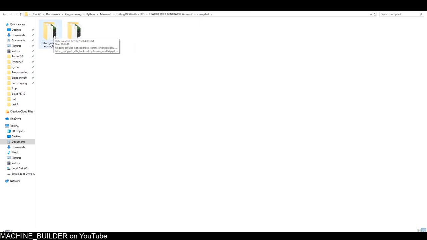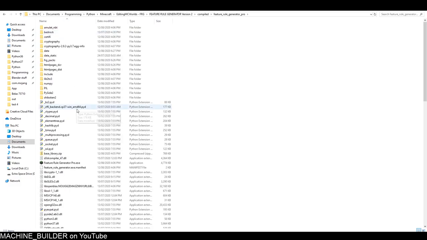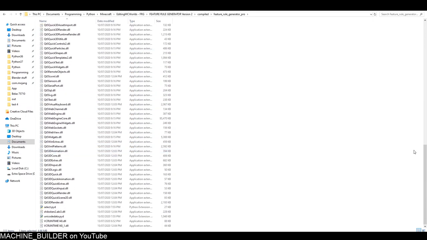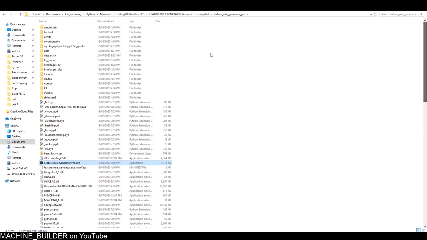Otherwise, you can use the free version, but the pro version has more features and it's better, so I'm going to use this one. And then you open up the exe file. There are a lot of files in here, but this is just so the program runs quickly, because the old version 1 took ages to open, but I've updated it, but now there are more files. So don't worry, just run the exe and you're good.